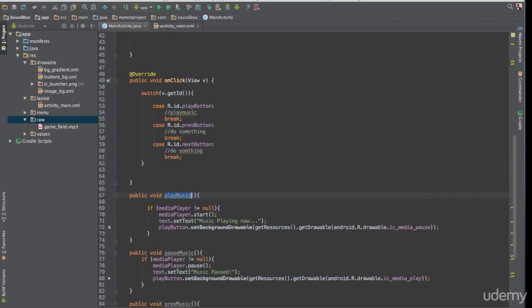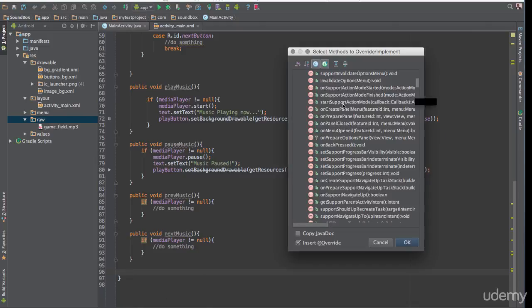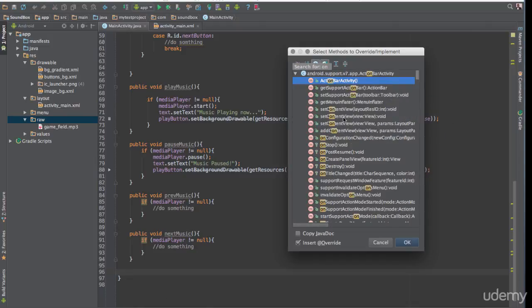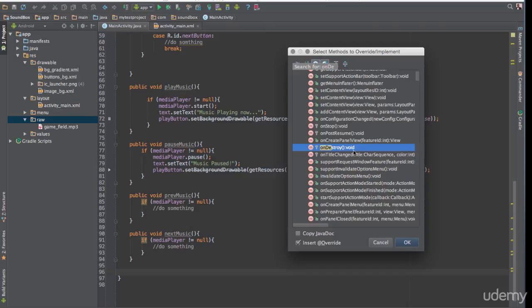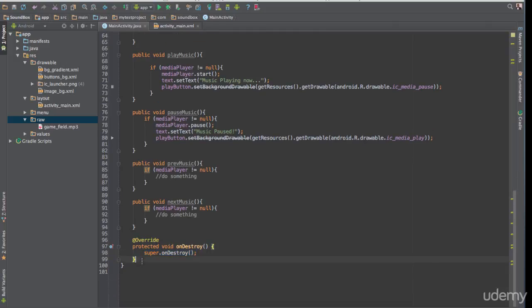Excellent. And while we're here, let's make sure that we are good programmers by overriding the onDestroy. So command new, go to override, and then just say onDestroy. Just type it and then say OK. And we're going to go ahead and say, let me give it more space here.